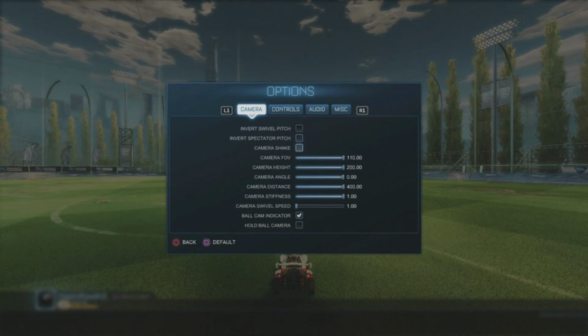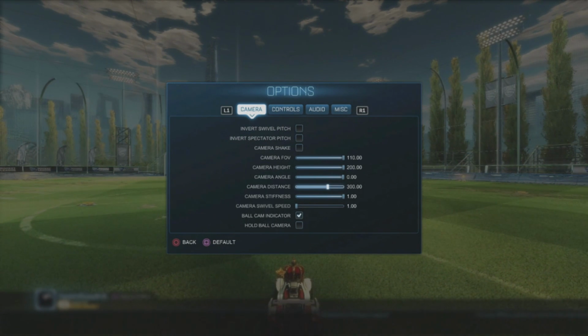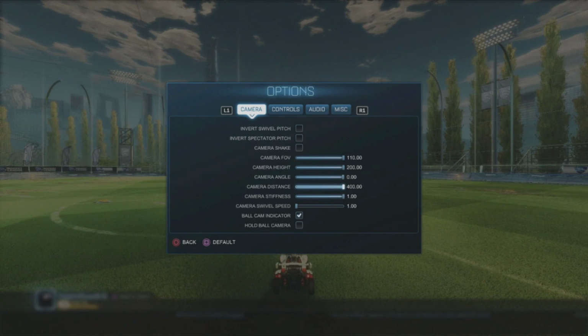It doesn't kill me. Camera distance is also self-explanatory. It is the distance your camera is from your vehicle. If you zoom it in, you're closer to the car. If you put it out, you are further from your car, and it also gives you increased field of view, which helps with all of it: the FOV, the height, the distance, and the FOV itself.